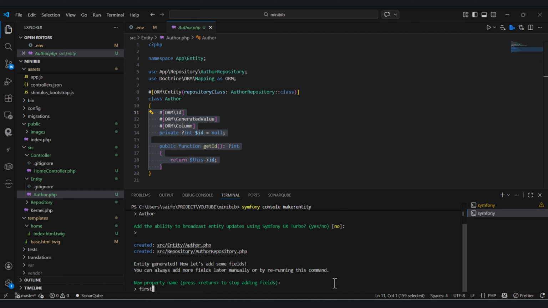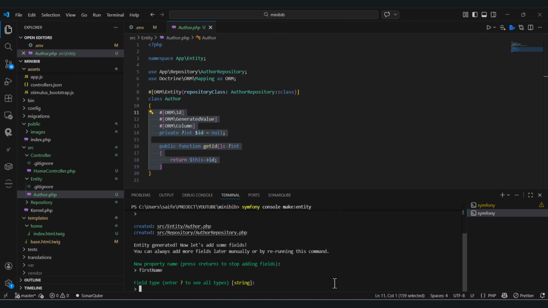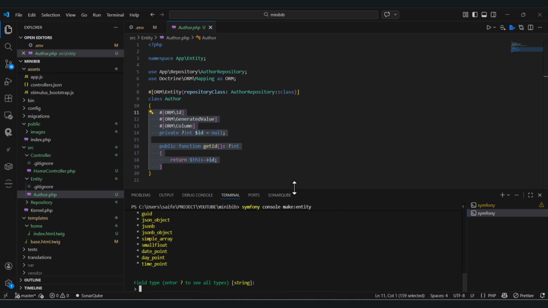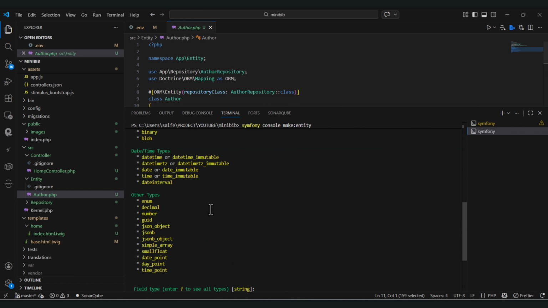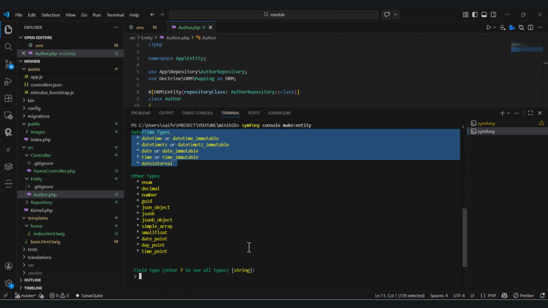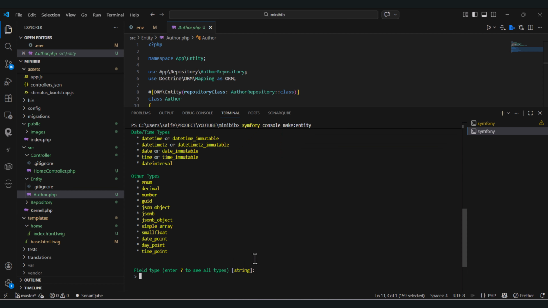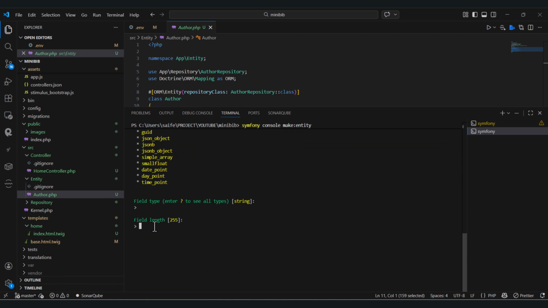So the first field will be first name. It will be of type string. If you want to check the other types, you can put a question mark like this. It's going to show all the types offered by Doctrine. However, now, since first name is a very simple field, we'll use string. We'll leave the length at 255. Whether it's nullable or not, we'll set it to yes, depending on your needs.